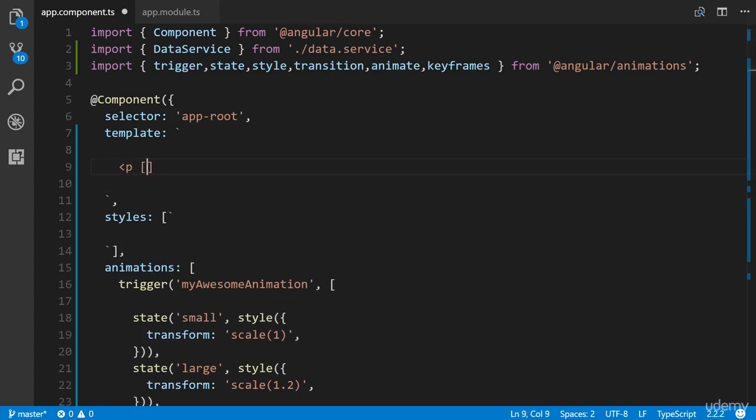And this is how we attach animations to different HTML elements. So we have @, and then the actual name, which is My Awesome Animation. Then we bind it to a template expression, which is usually just a property defined in your component. We'll name it state. And then we're going to add a click event. So when a user clicks on it, we're going to call a custom method that we will create called animateMe, and that's that. All right, so we'll put in some content. I will animate, and then close out the paragraph tag.